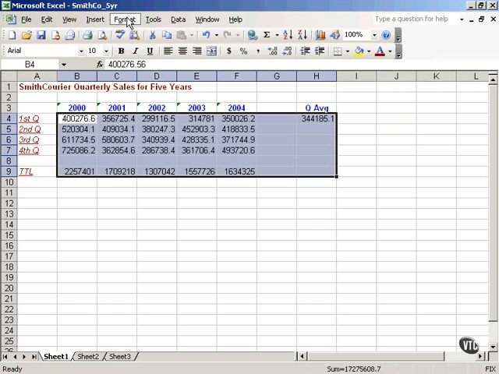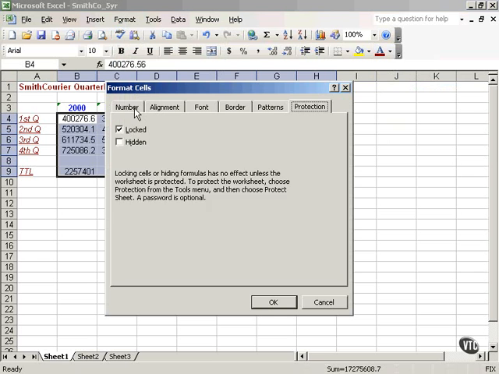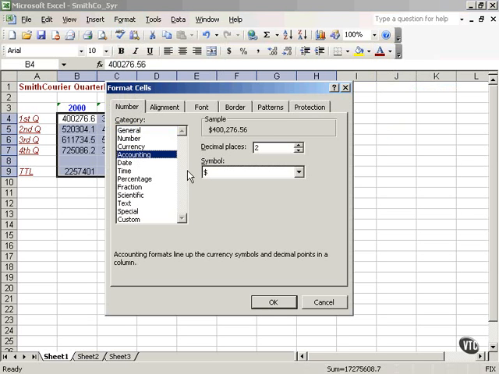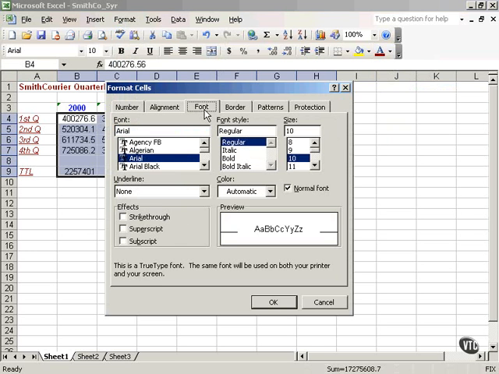And now we're going to go under Format and Cells, and go to the Number tab first. Now this is accounting, so we're going to choose accounting here. We're going to use the $ symbol and 2 decimal places, and here's a sample of what should appear. So we've got this set up. We want to change the font from Arial to Times New Roman regular 10-point, and it should appear in black, so we can leave that alone.